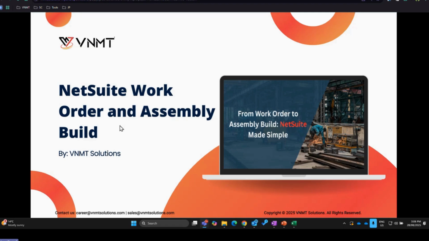So today's topic for the webinar is NetSuite work order and assembly build. This is basically a functionality of NetSuite. NetSuite provides light manufacturing, premium manufacturing, and advanced manufacturing. But in today's session, we will be touching base on light manufacturing, which normally covers the work order and the assembly build.